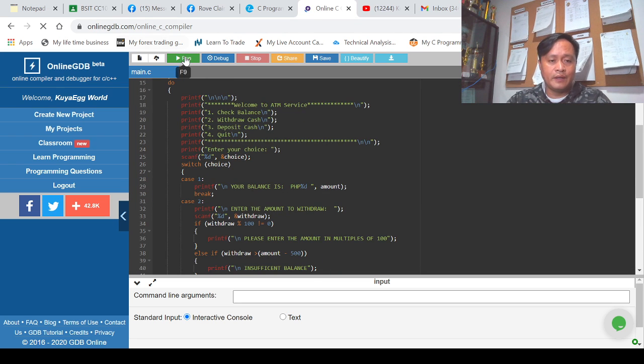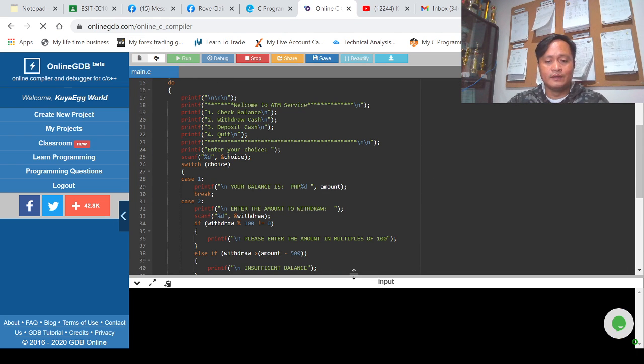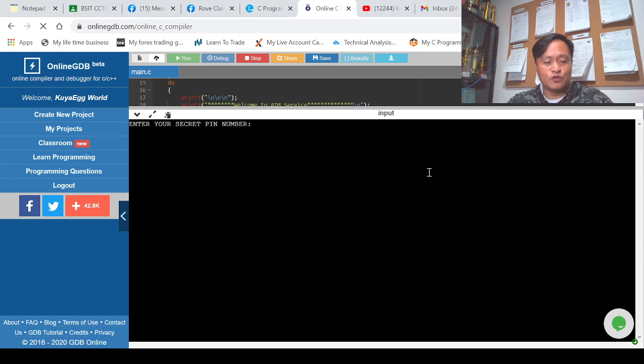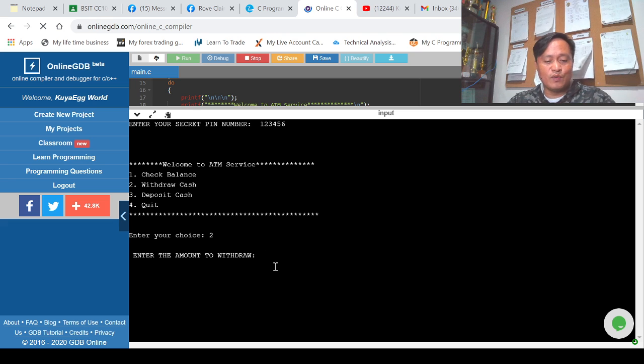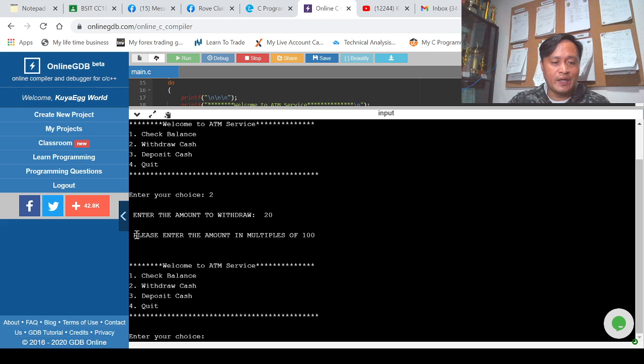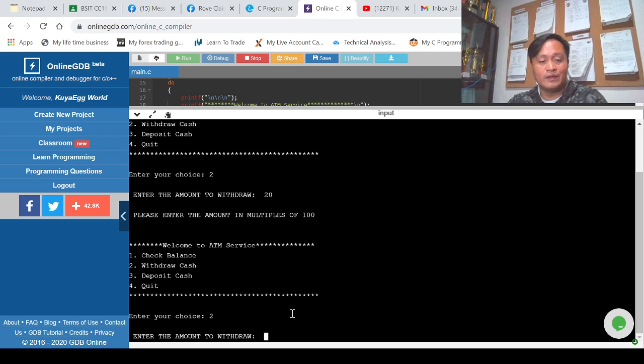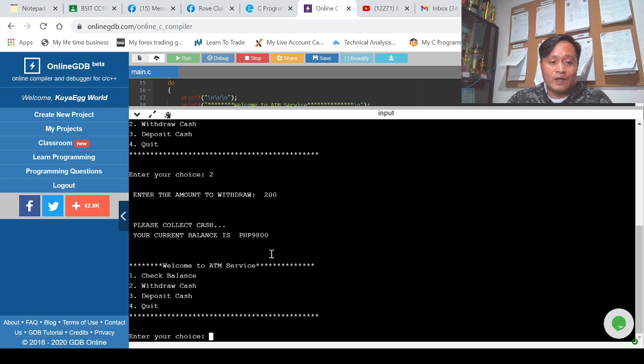We'll try to paste it here and click the run button, assuming we entered the correct pin code 123456 and we choose 2. When we press enter key, then we are now allowed to withdraw. If for example our withdrawal is 20, which is not in multiple of 100, our program displays please enter amount in multiples of 100, and you're not allowed to withdraw. So goes back again for 2, enter, and this time our withdrawal is 200. When you press enter key, we are allowed to withdraw.